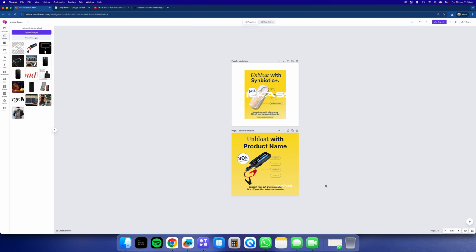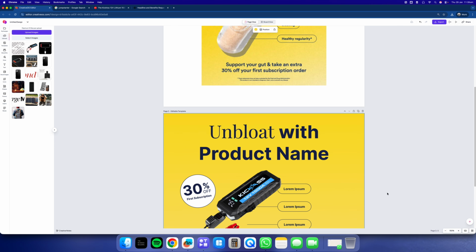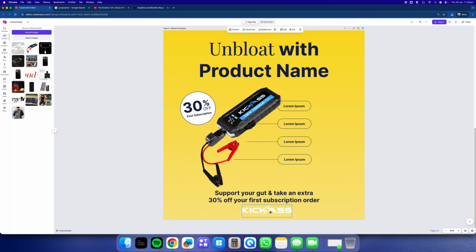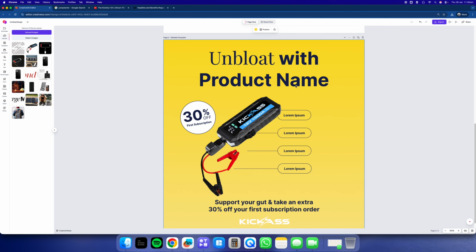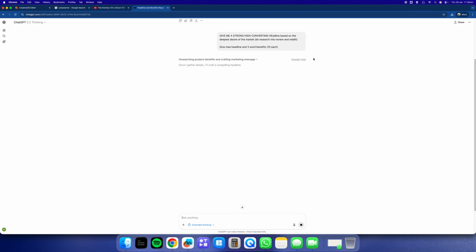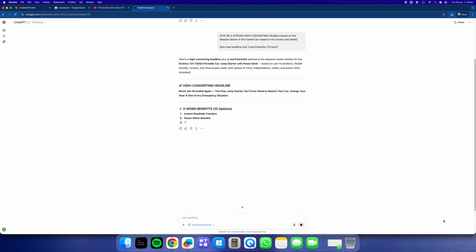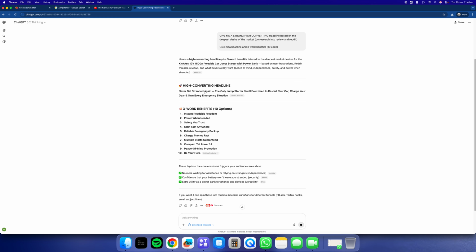I'm probably going to remove this little text. Let me just make this a bit bigger. All right, so now we're looking pretty branded, and I'm going to get it to answer quickly so that I can show you and illustrate to you exactly what this is going to look like. Okay, so we've got the headline, three-word benefits, high converting headline, never get stranded again.